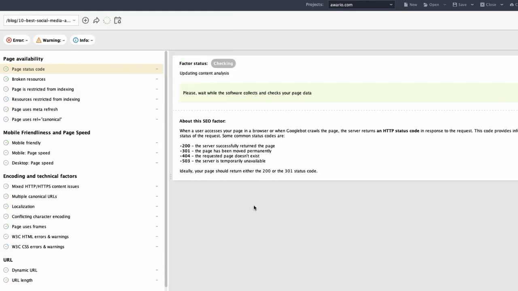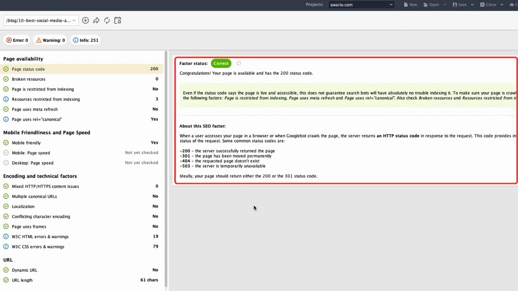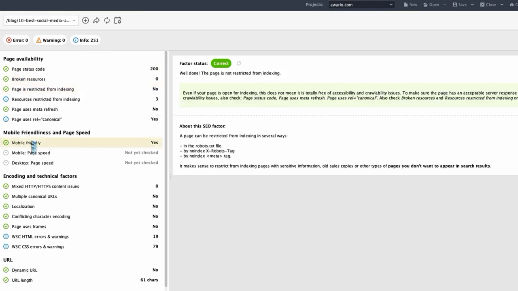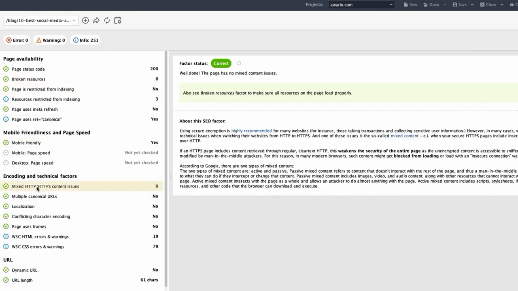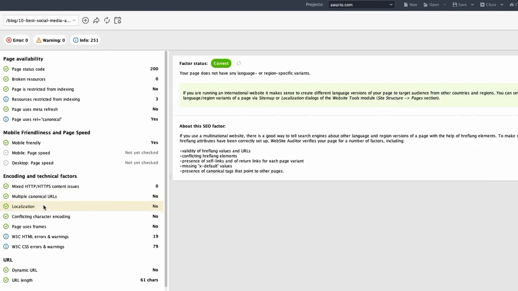Technical audit covers all the aspects of the technical health of a page: page availability, mobile friendliness, page speed, or core web vitals for both desktop and mobile, encoding and technical factors, URLs and links. Each factor features a brief description and actionable recommendations based on the best SEO practices on the right. The tool will also show you all the pages or resources where it found troubles. Each factor has a status. By clicking on the status icon, you can sort the factors by the results they return for your page.